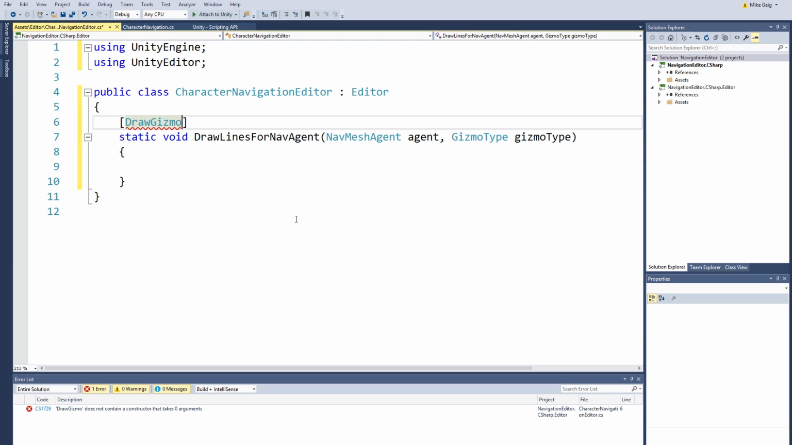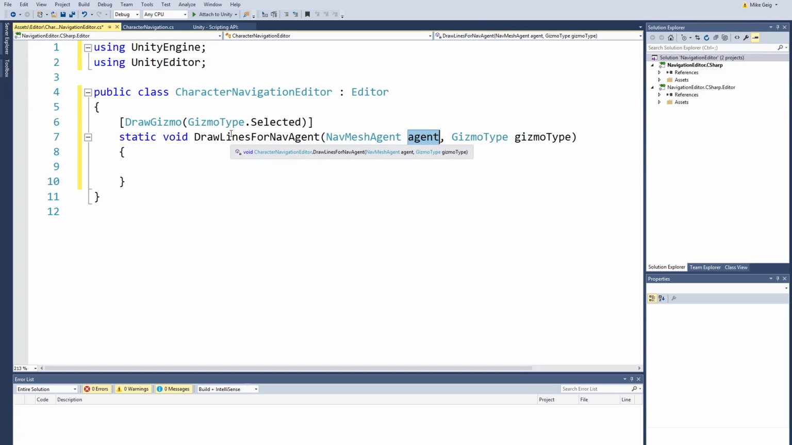And now I need to say, hey, which gizmos do I want? When do I want these gizmos? And so I'm going to put some parentheses in here because I need to specify that. The first gizmo type says GizmoType.Selected. So what this says is when I click on the tank, this function is going to draw gizmos for that tank if it has a NavMeshAgent. Basically, if I click on anything that has a NavMeshAgent, this function is going to run and draw these lines. Later, we're going to refine that a bit.